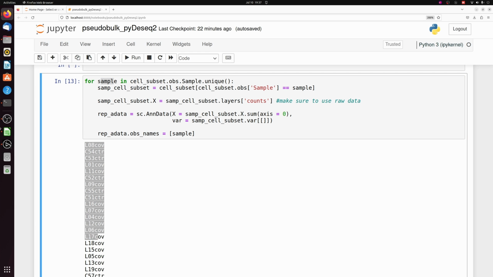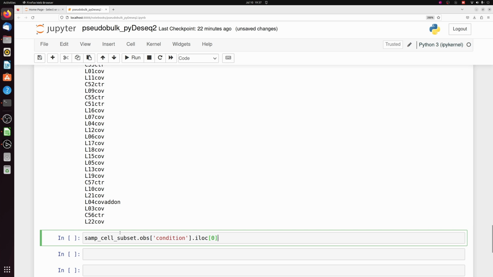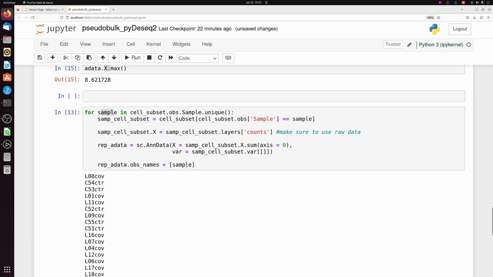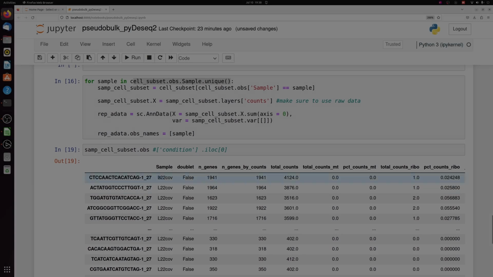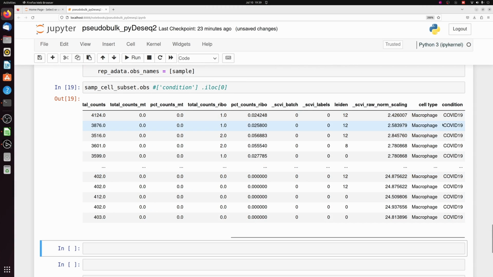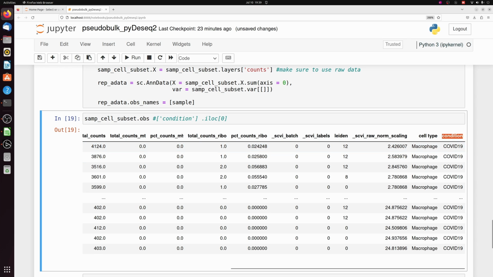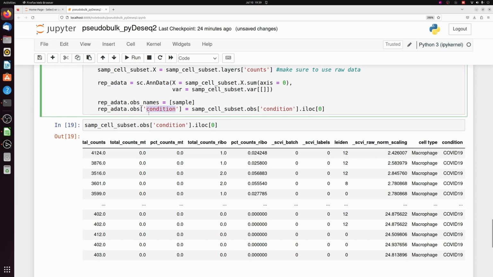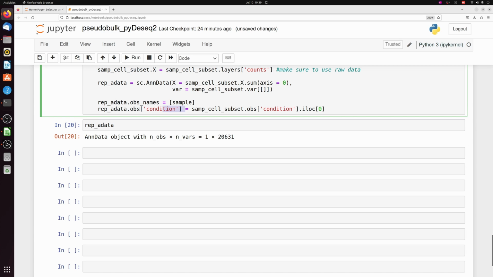And then my data also has the condition. So if we were to look at, actually, let me just run this real fast. We look at the obs, it has the condition in it. So this might be a little different depending on what your data set is. And then since it's a cell sample subset, it's going to be COVID-19 in every single cell. So I'm just taking the first entry, which is iloc[0], and I'm transferring that into a new condition in our new rep AnnData. So if we look at rep AnnData, this is before I've added the condition.